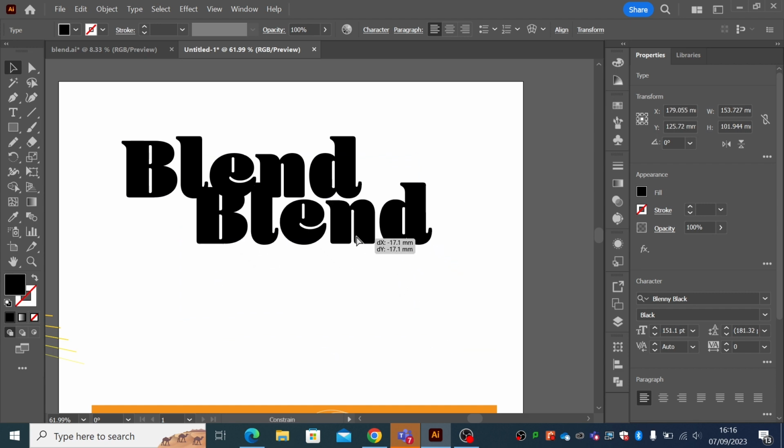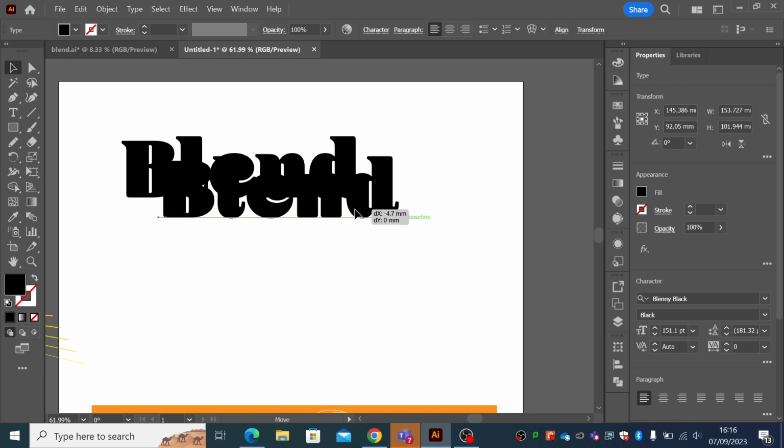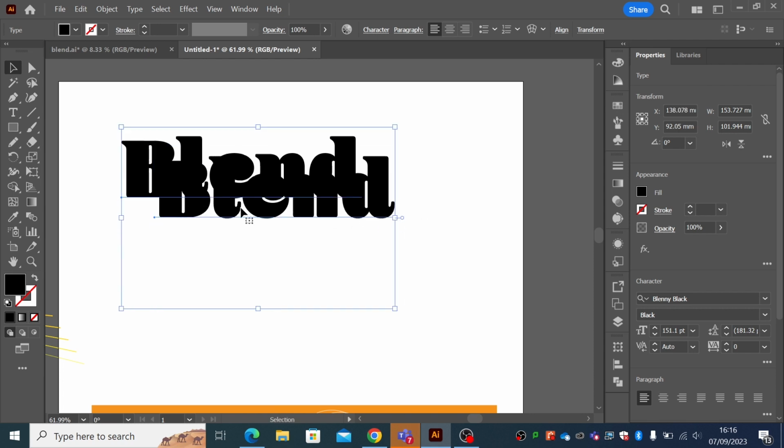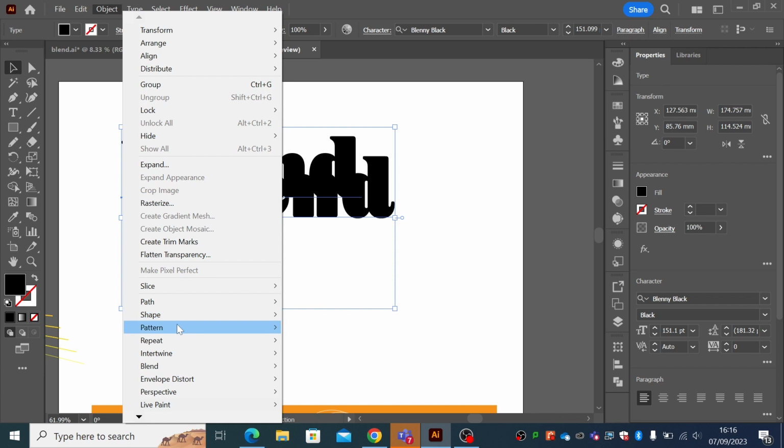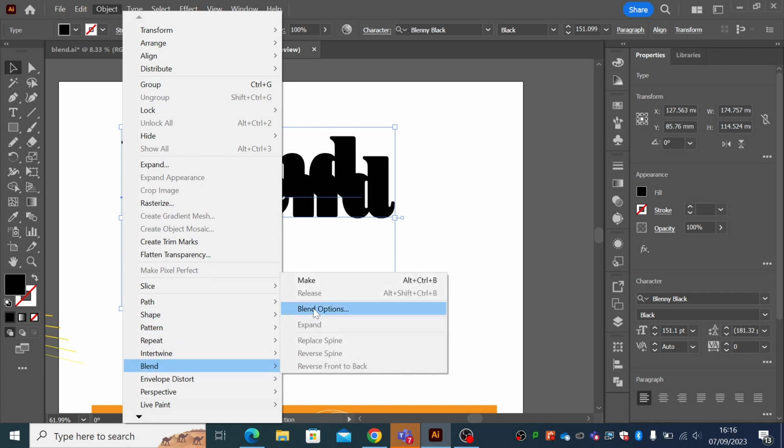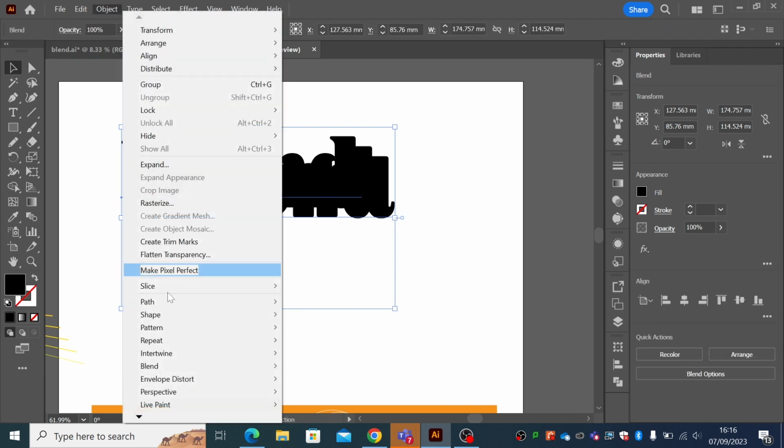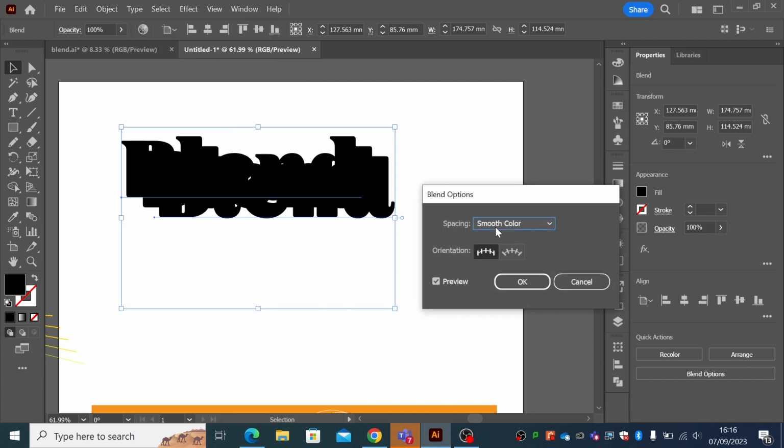Well, I'll keep it the same size. And I'm just going to put it to one side so it's there. So select them both. Object, Blend, Make, Object, Blend Options. And this time, instead of doing specific steps as 20, we're going to do 100. And the reason for that is because you'll get a much cleaner blend between the 2 points. So we've kind of created a drop shadow there.